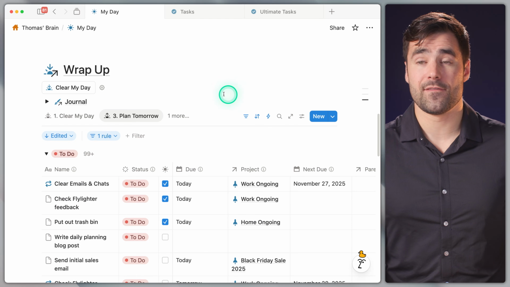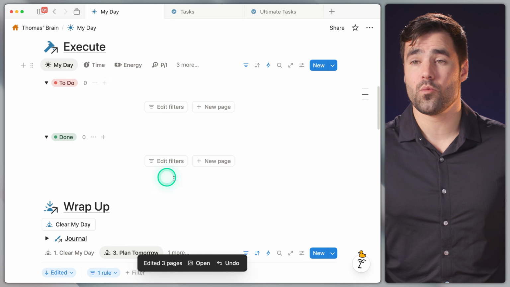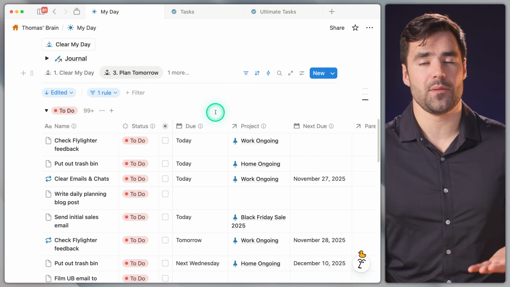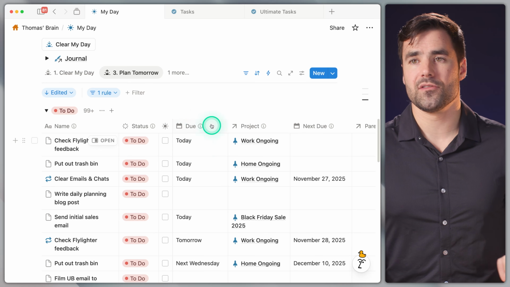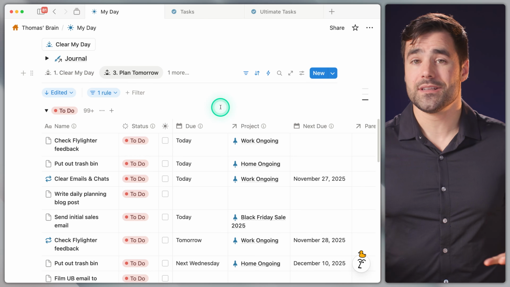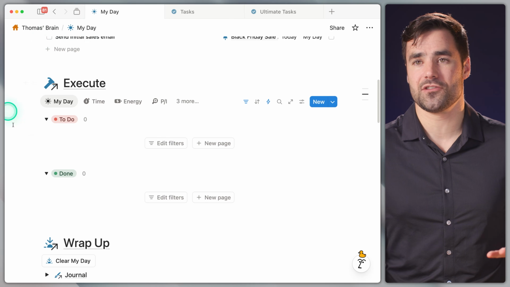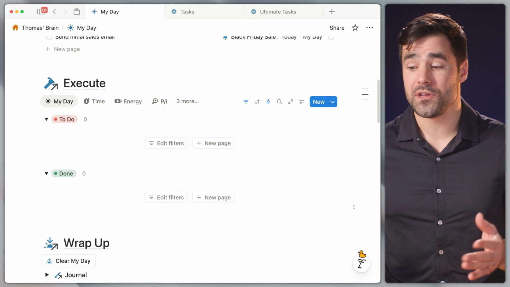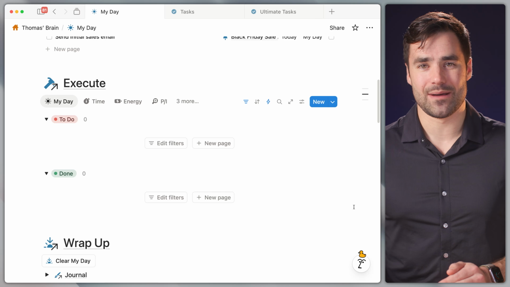Down here in Wrap Up, we have a button called Clear My Day that will actually make the Execute section empty once more. And if we added tasks to the system or to the daily plan that need to have their project edited or their due date changed, we can make those changes from here. You can essentially run your life from a page like this, but it's this Execute section right here that is the most important, because when you have clarity, when you know what to work on next, you actually get to work faster and you get a lot more done.